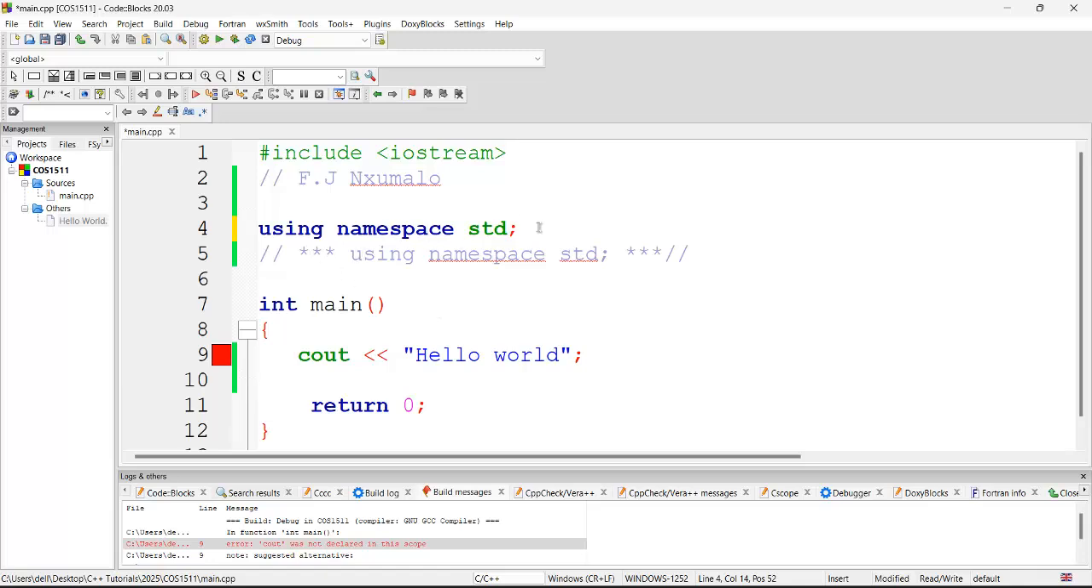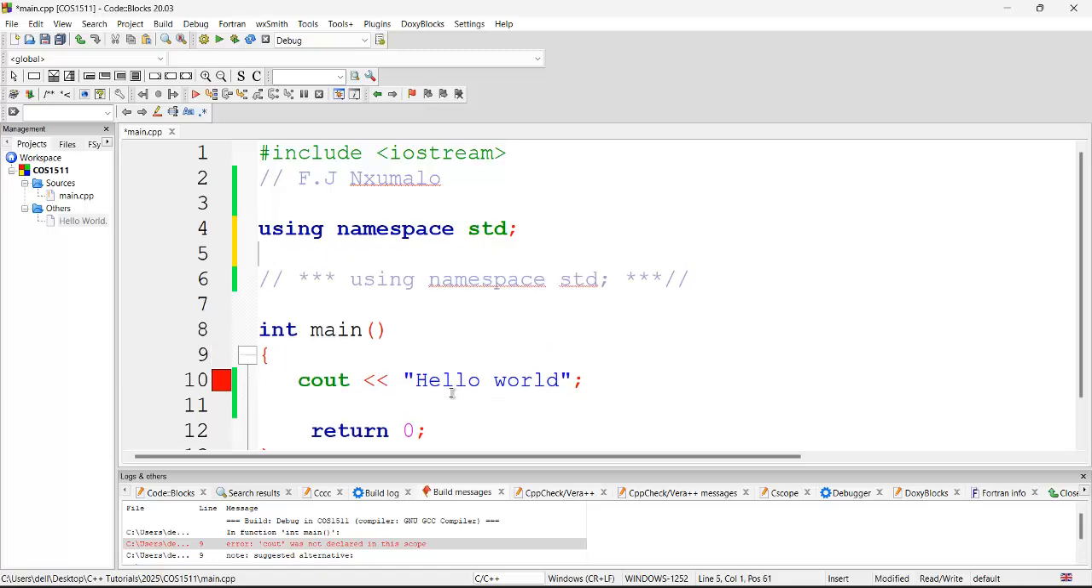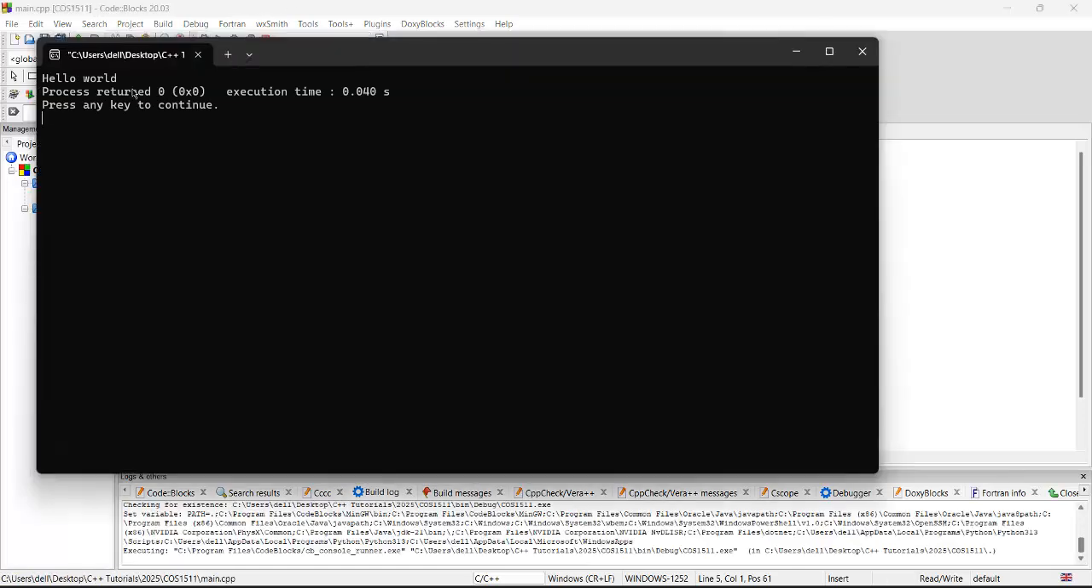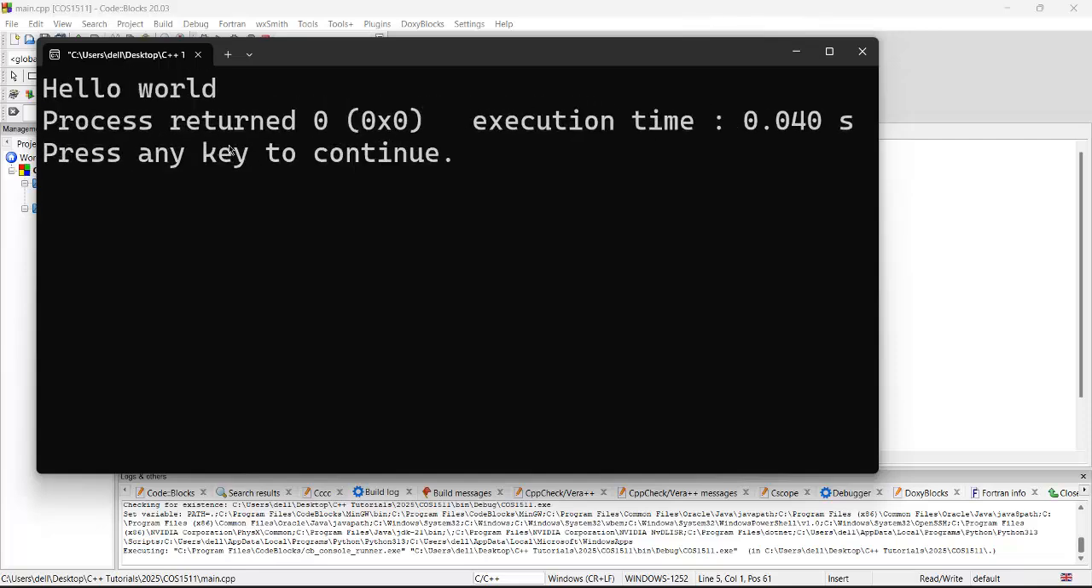So namespace and std is very important. Please just include this statement all the time when you're writing a program. Let's build and run for the last time our Hello World program so you can see what I'm talking about. So I hope you get that.